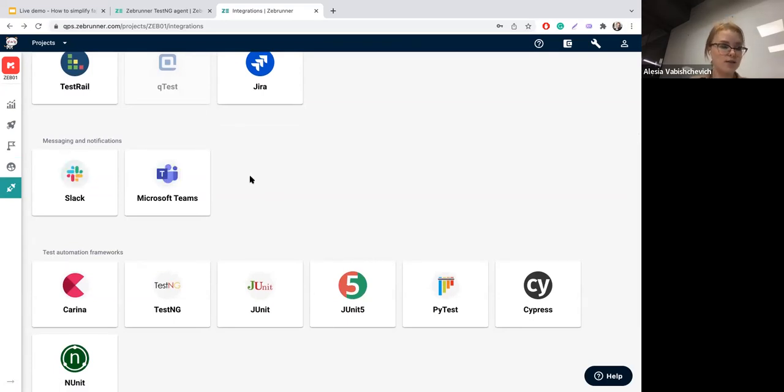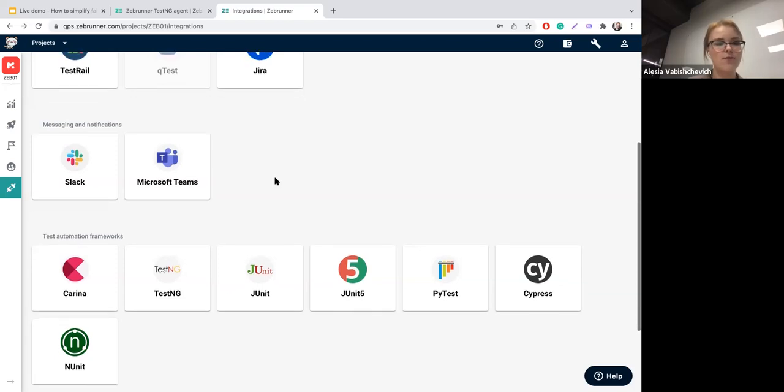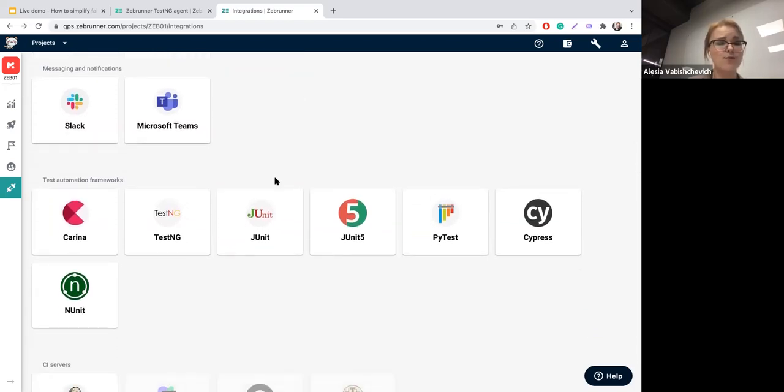Moreover, we provide integrations with messaging solutions, like Slack and Microsoft Teams, so you can send notifications on your test runs to the special channels that you need. So all of your team always knows if something failed or something went wrong.